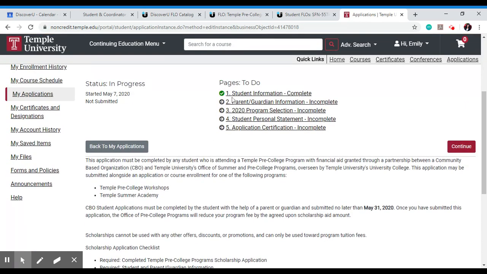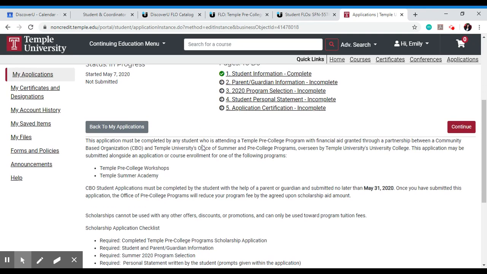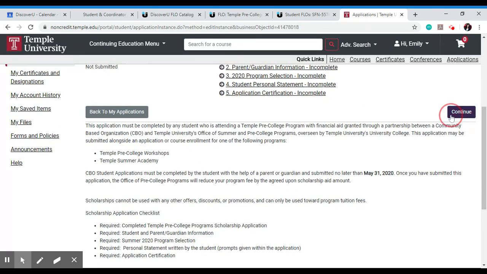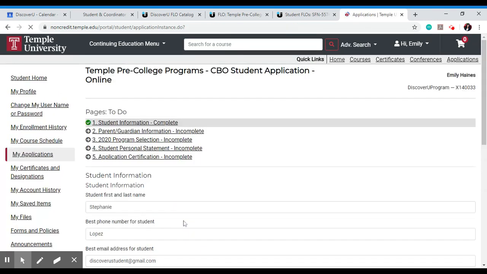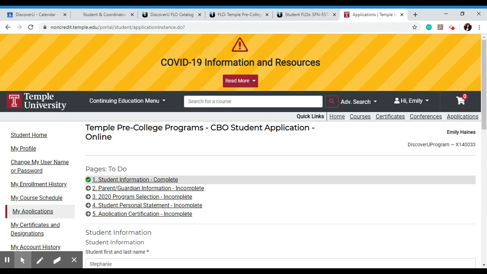So you have 5 pages to do. You have student information, parent guardian information, 2020 program selection, where you will select the classes you would like to take, your student personal statement, and then the application certification. So we're just going to hit continue, and I will take you through every page and see what that looks like.